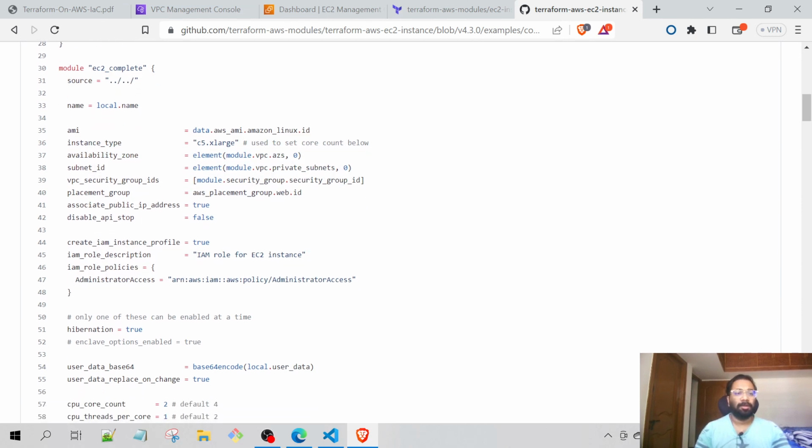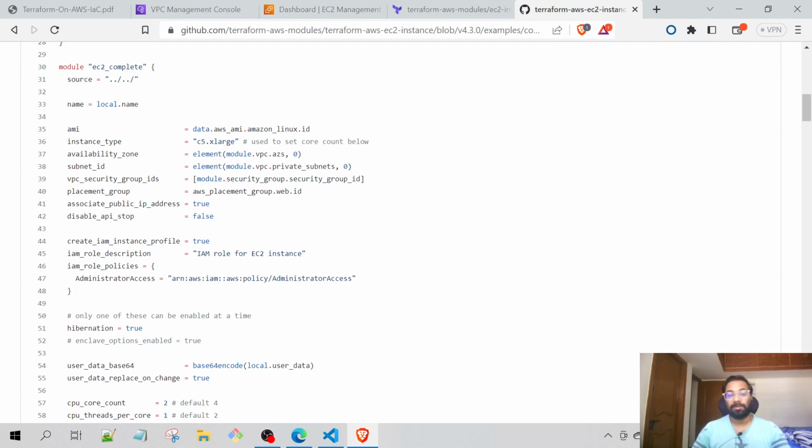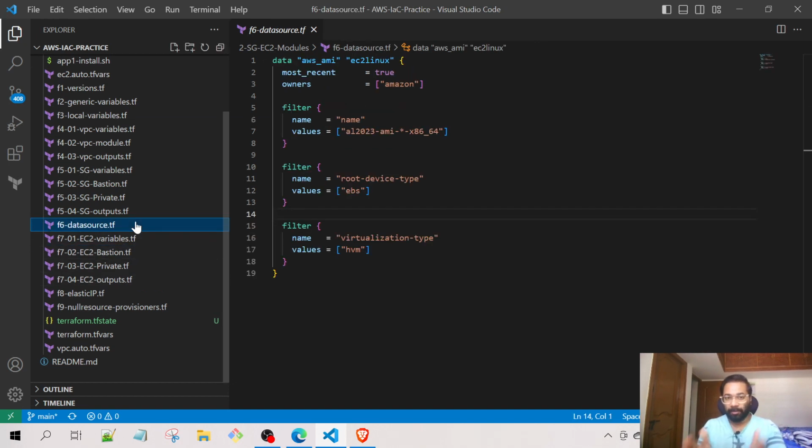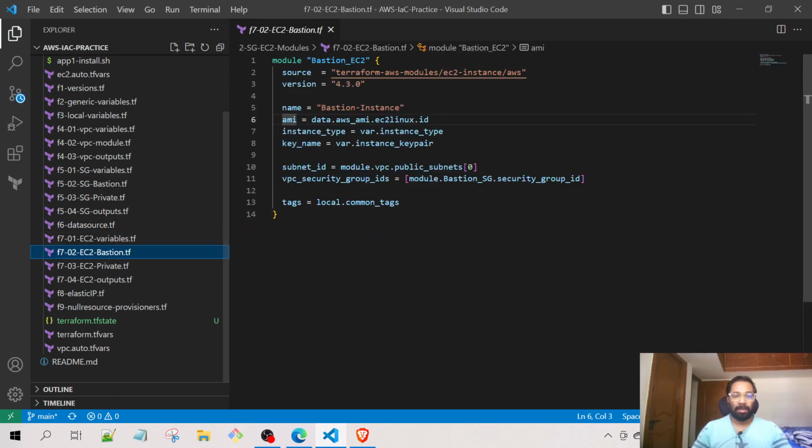And this particular EC2 module has all the arguments required for the EC2 service, such as the name, the AMI for the EC2 instance, the instance type, the subnets, security groups, and so on. So based on this documentation, I have implemented the code. And the code starts something like this. First we will be implementing the EC2 module, and then we'll be giving the name for the EC2 instance, and then the AMI. For this particular AMI, we'll be referencing it from the data source file right over here. And then the instance type.